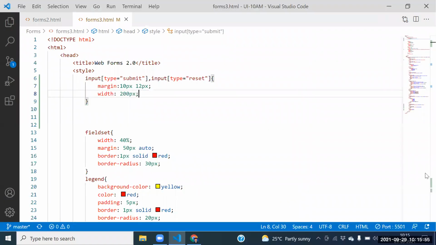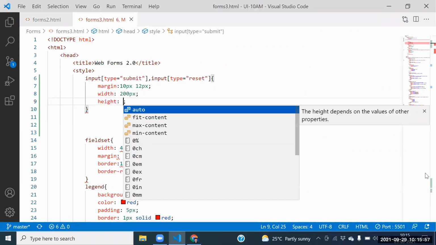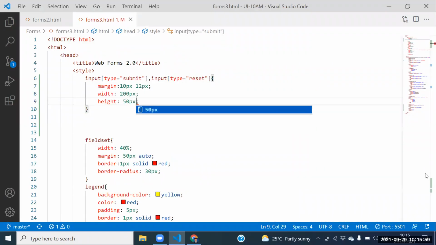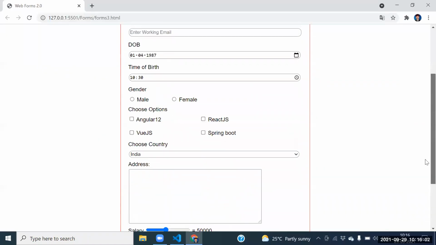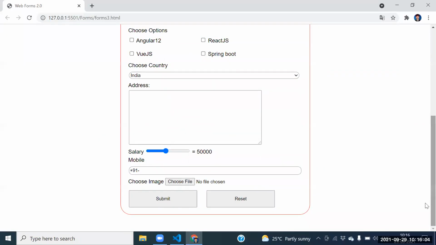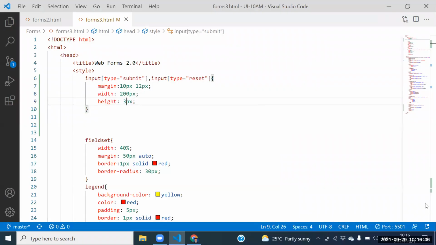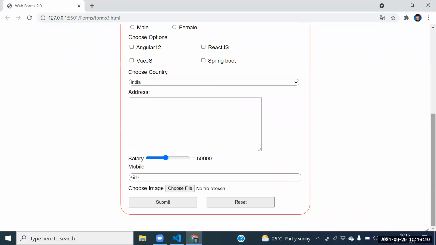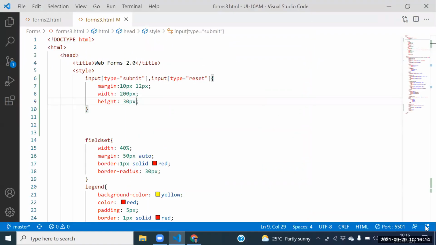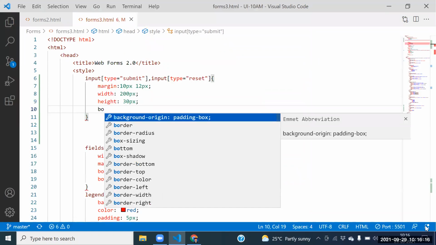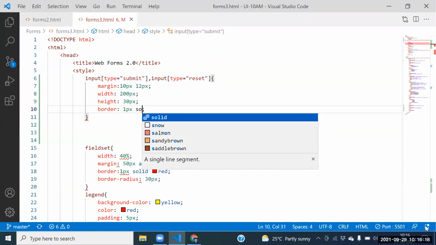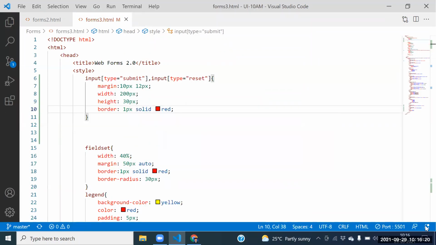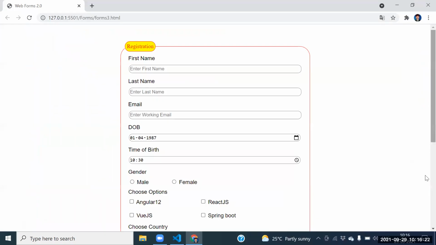Guys, can I increase the height also? Height equal to 50 pixels we need to place. Height equal to 30 pixels we need to place. And one more thing, can you go for the border itself? Border equal to 1 pixel solid red color, or something we need to say.